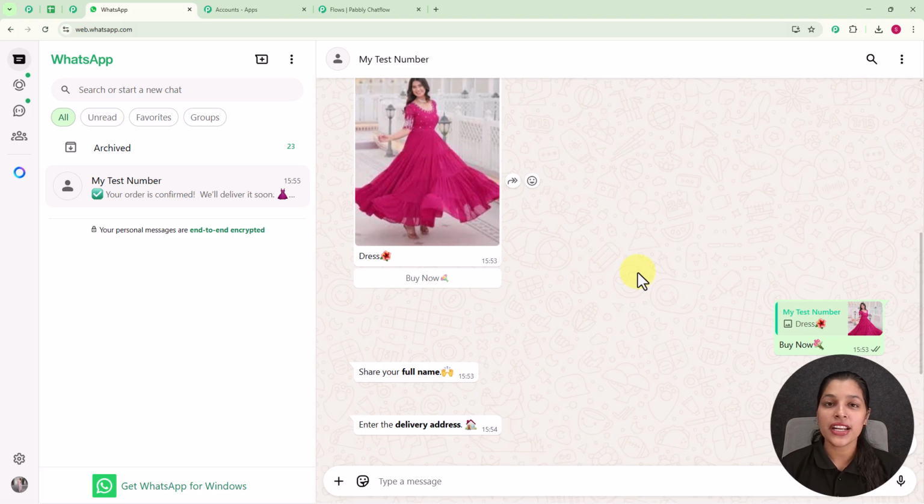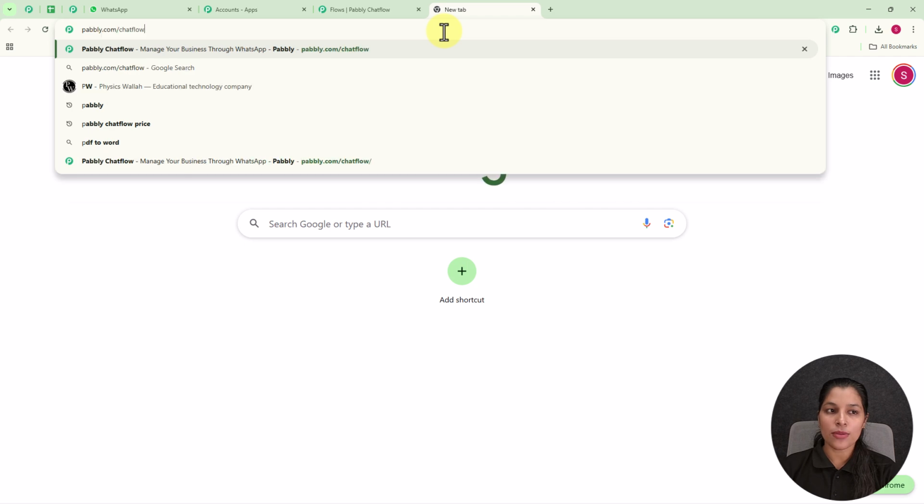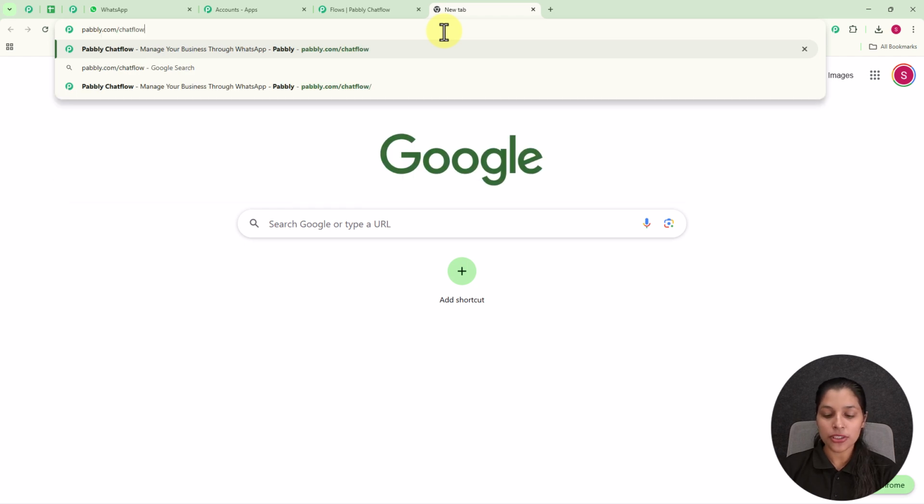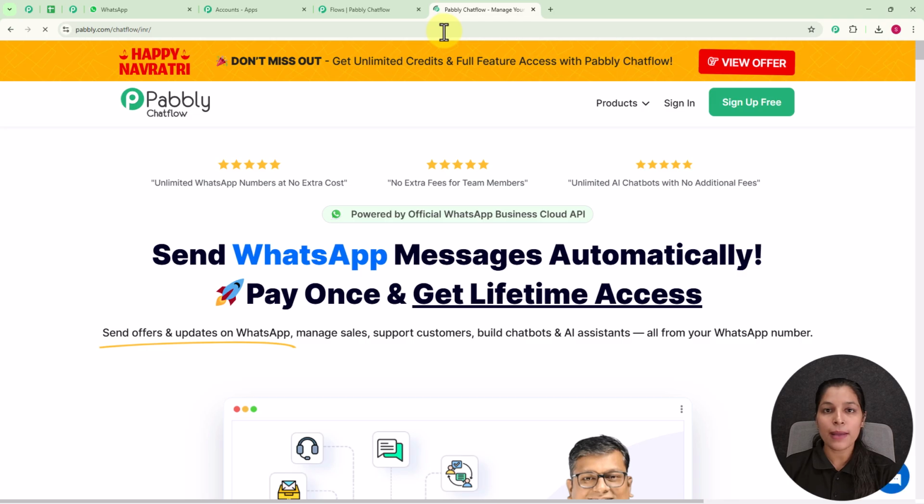You can also create an amazing WhatsApp chatbot like this by just using Pabbly Chatflow. For that you just have to type its URL in a new tab, that is pabbly.com/chatflow, and once you enter the URL you will get the landing page of Pabbly, and here you can see we are getting 2 options, that is sign in and sign up free. If you are a new user you can simply click on sign up free, and if you sign up your account for free on Pabbly Chatflow you get 100 free credits every month for practicing the chatbot. And if you already have an existing account you can simply click on sign in.